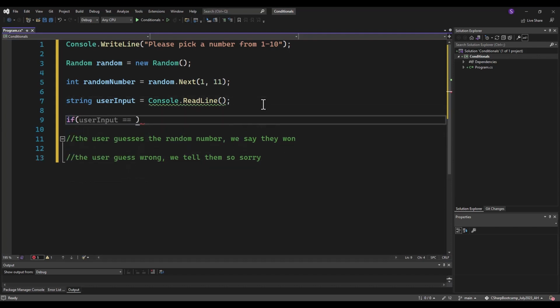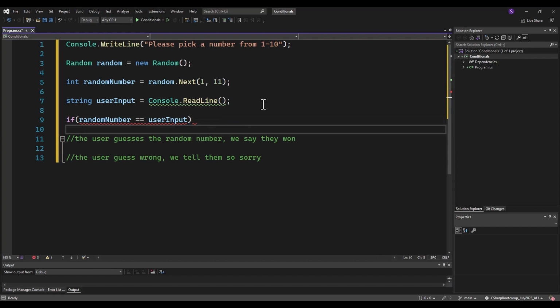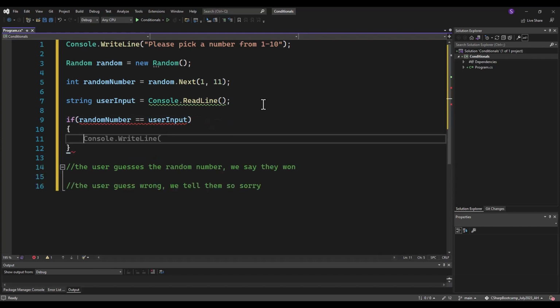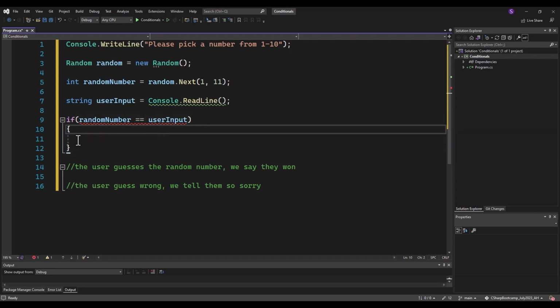If, parentheses, and then we're going to put a condition inside. So we're going to do randomNumber double equals userInput, and then after the parentheses, we're going to do squiggly brackets. So if some condition, and then it will do whatever code's inside the squiggly braces. And again, just like for for loops, you can put as much stuff in here as you want.